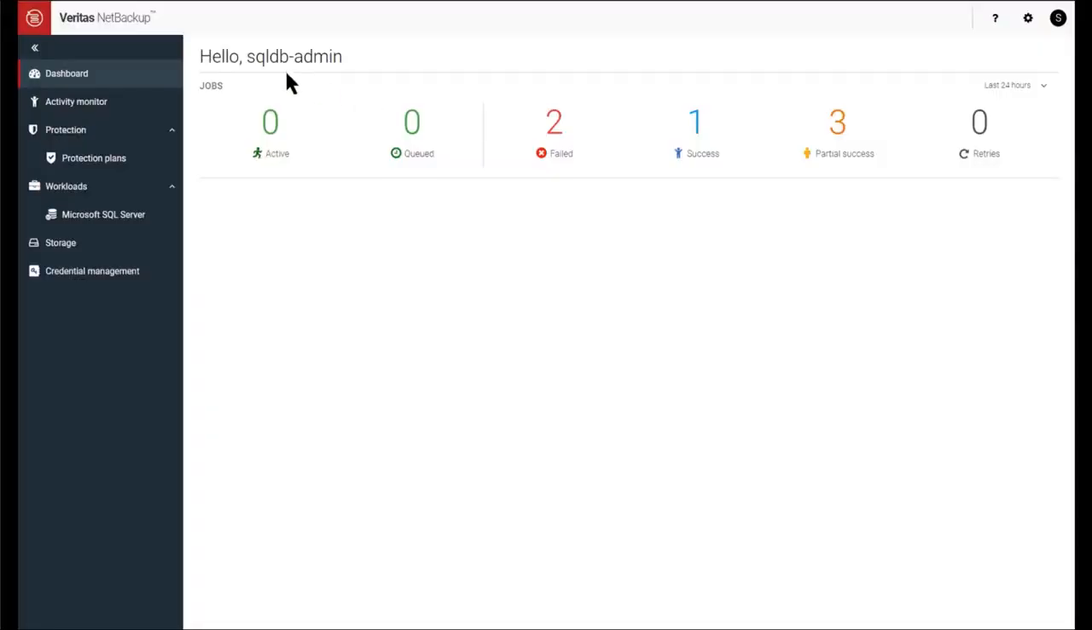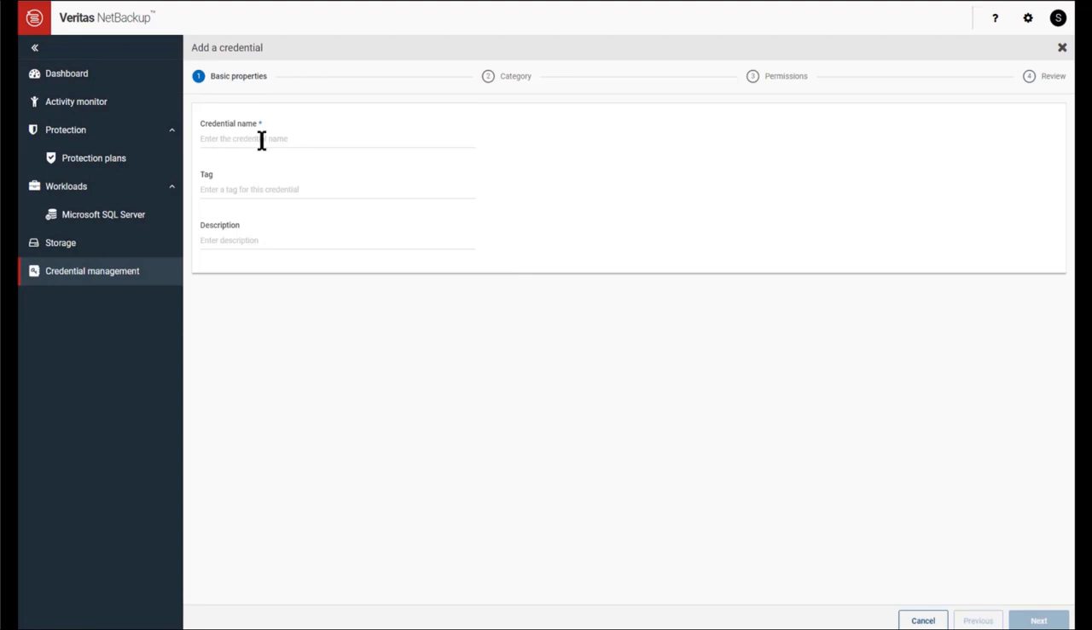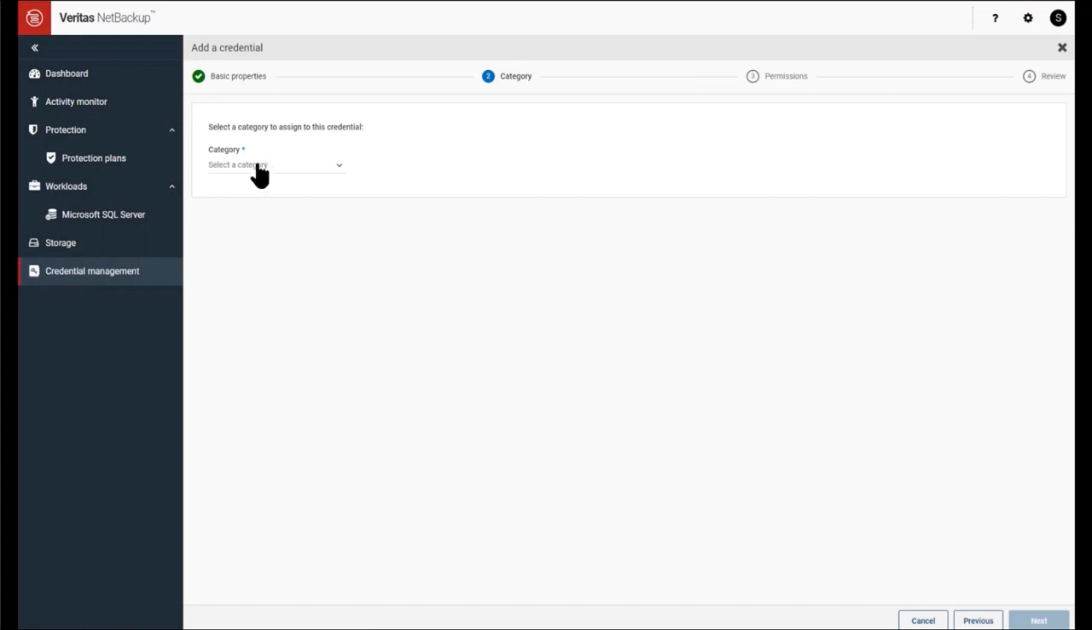So here, now logged in as that SQL DB admin that I provisioned earlier, I get an incredibly focused view, whether it's protection plans or just the SQL Server assets that we need to protect, right? So let's go in and add a credential for SQL Server. This allows me to just choose the type of credential that I want to add. I'm going to choose the SQL Server Administrator credential. The EKMS credential, it also shows me because I have the privileges for protection plans.